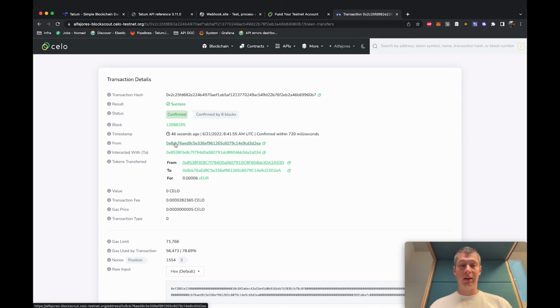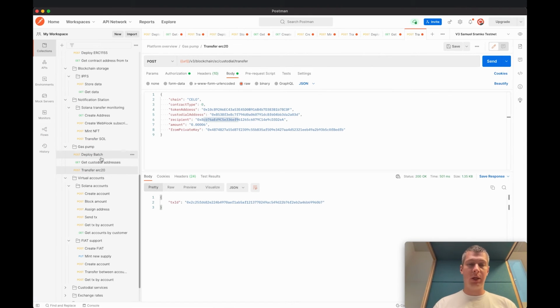So this is very high level our gas pump feature, which is really great. You can create a lot of stuff with this, especially in a custodial space when you want to onboard your users very easily into your application, when you want to cover the gas cost for them. This is the easiest and usually the only way how to do it. You need to deploy some smart contract and work with that.